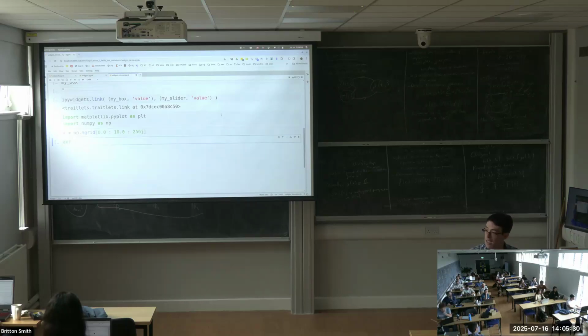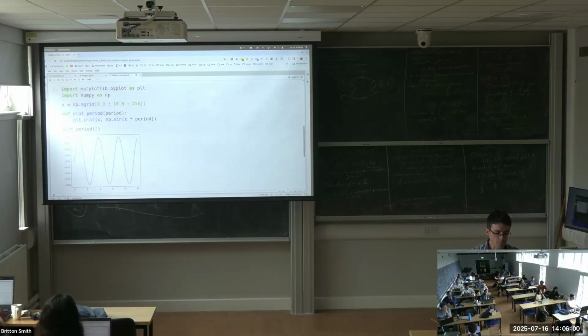Now, if I were to write a function like def plot_period with period as an argument, I could do plt.clf. You don't actually have to do clf, so I won't. plt.plot x, np.sin of x times period. Okay. Now, if I were to do plot_period, let's say 2. There we go. It plots it, right?